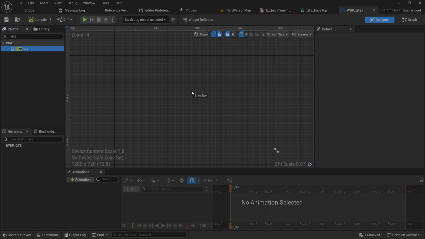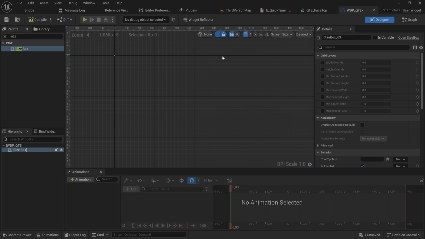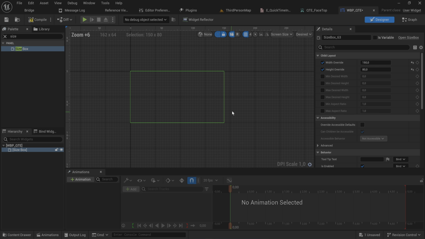which in my case, I'm going to use a size box for. When using a size box, I like to set this to being desired. And then we set the width override and height to something like 150 and 80, I believe, is the numbers that I personally use. These are going to be adjustable in a moment anyway.